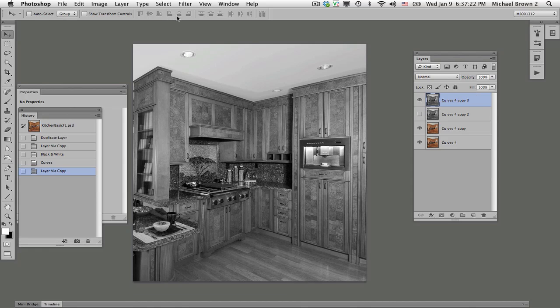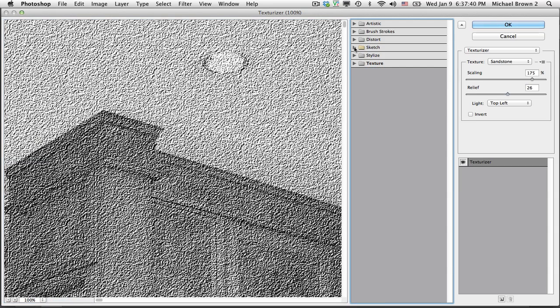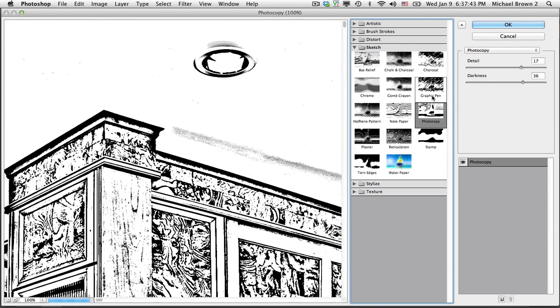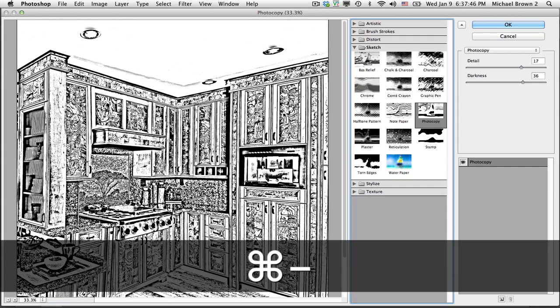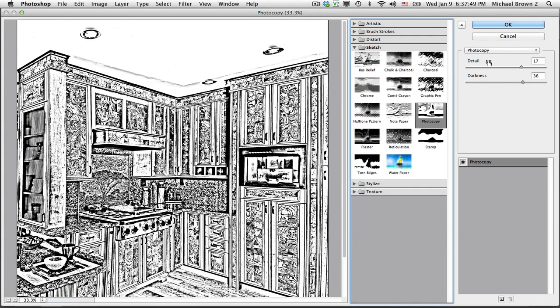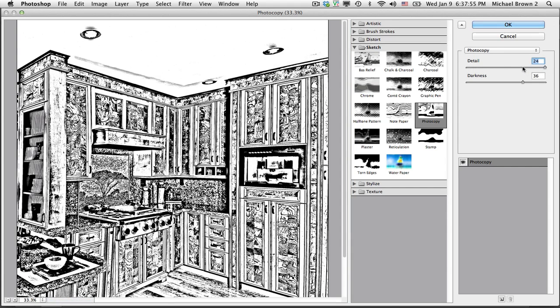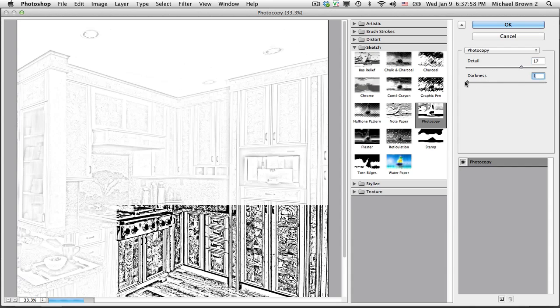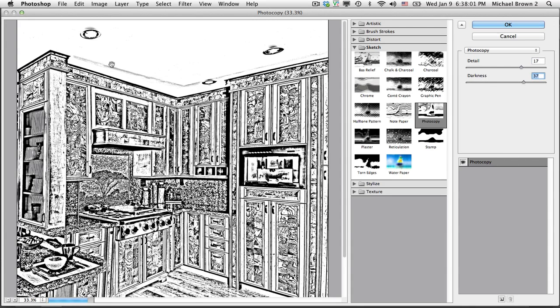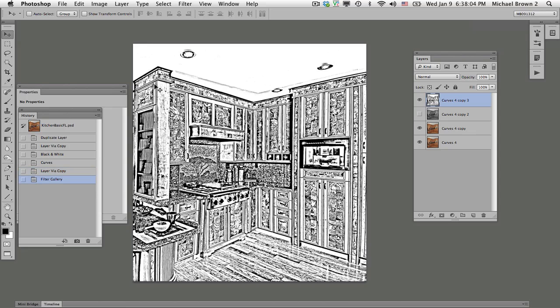We're highlighted here. So we'll go to the filter menu. Oh, before I do that, I want to set my default colors at black and white. Black foreground, white background. That will affect how the filter gallery works. Filter, filter gallery, we're on texture, close that up, open up the sketch, and go to photocopy, and there you have it. Now, if I had had my foreground background reversed, this would have been a negative image. The two sliders, detail goes from very little to a heck of a lot. I'm going to pick about 3/4. Darkness, of course, goes from light to dark, and again, we'll go about 3/4. Nicely defined edge work, click OK, and there we have it.